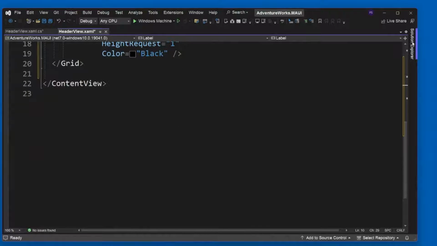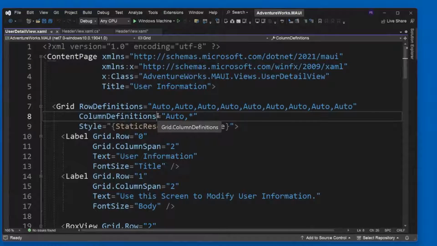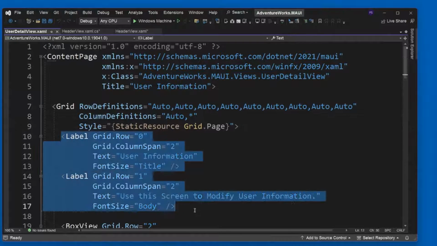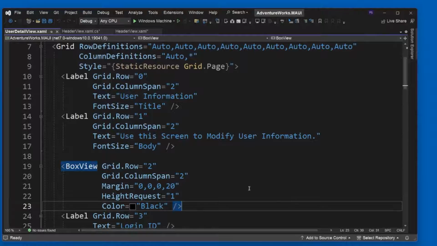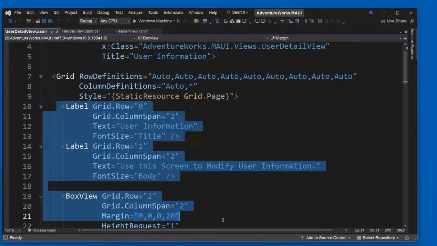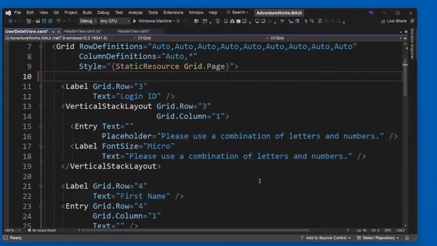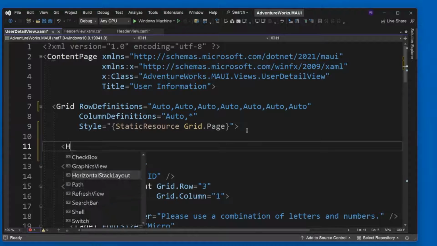So let's now go back to our user detail view, because this is the one where I had the two labels that have the title and then the description, and the box view. Now, what I want to do is get rid of this, right? So I'm going to get rid of these three. I put one back, so now I only need to remove two of these autos. I only need to remove two rows. Now, I want to use that header view right here.